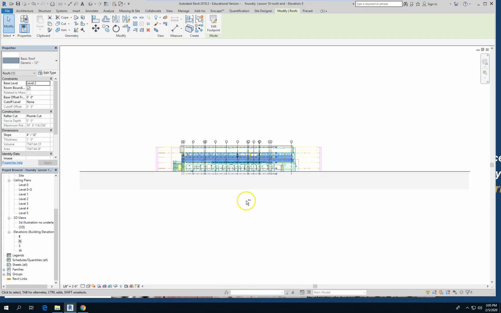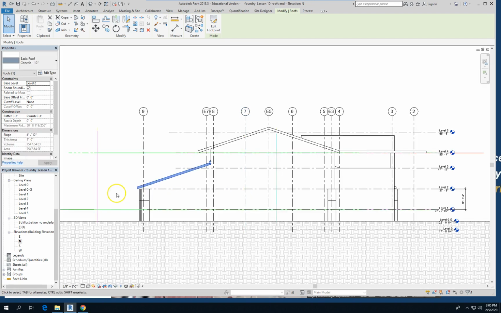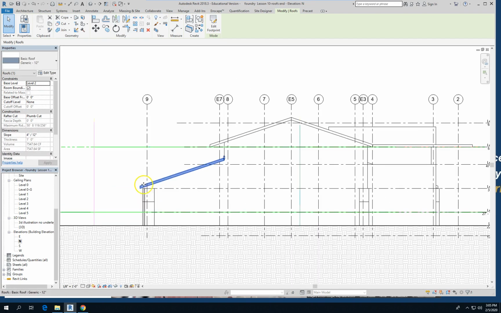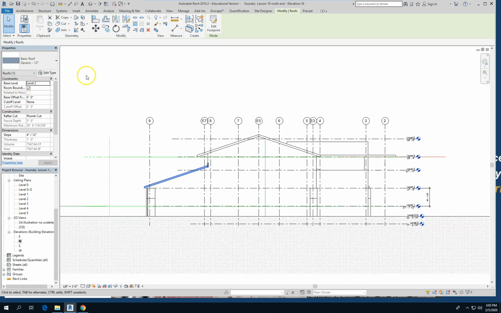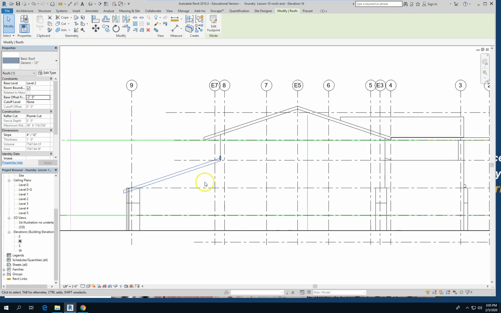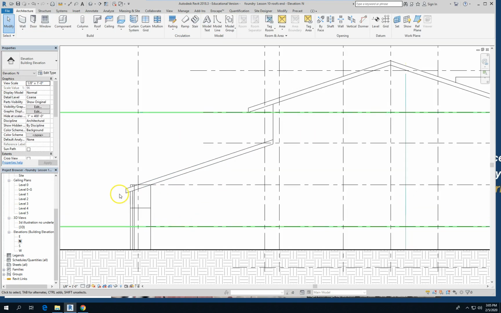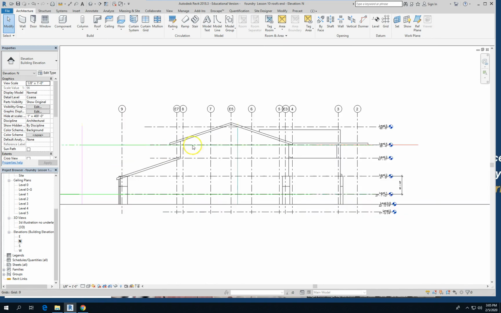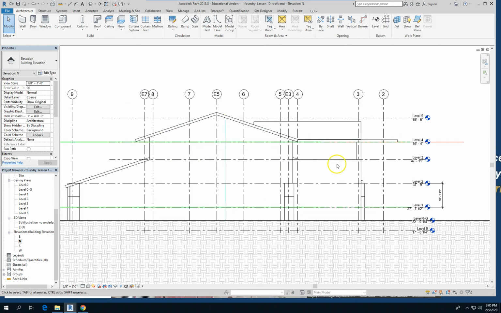So if we go forward to this view, we have the overhang we wanted, but well, level 2, let's give it a base offset of -2 feet. And then we can connect up that wall, but it looks like it's drawing where we want it.